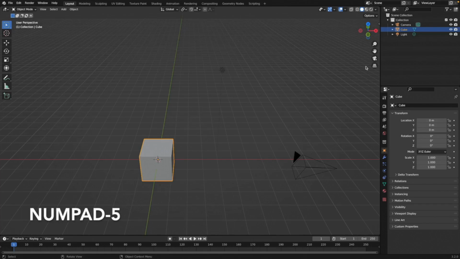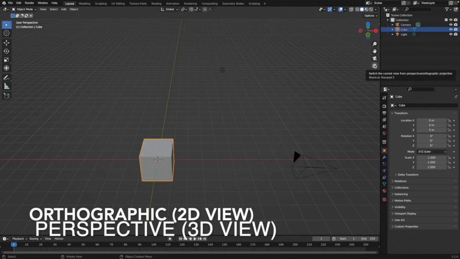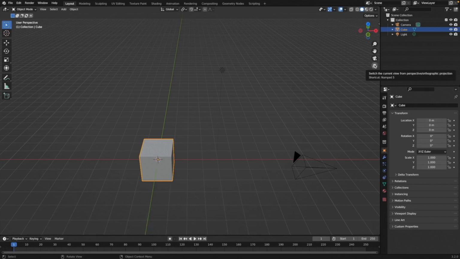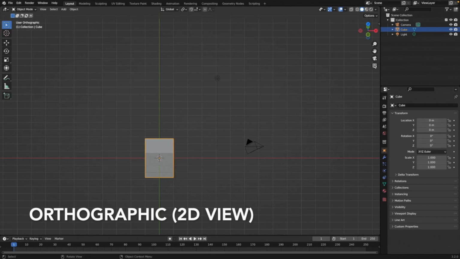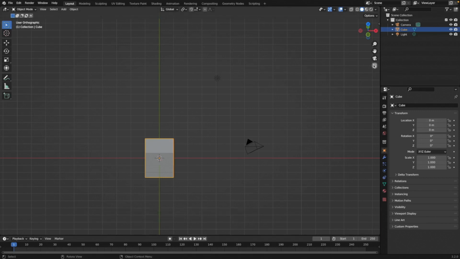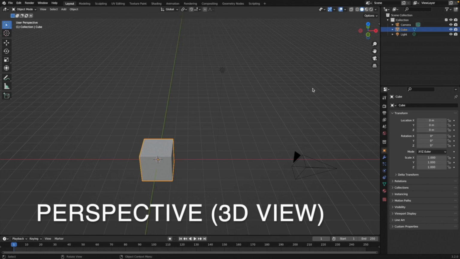Now, the actual icon for this is over here. So it'll switch from perspective to orthographic. So orthographic is 2D view. And this is really helpful if you need to position your view so you can only see in the X or Y direction or in a specific axis. So by clicking on this, I can snap it. And we can see it just flattens everything out. It converts it into 2D. And we only have the X and Y axis. So clicking again, it goes back.